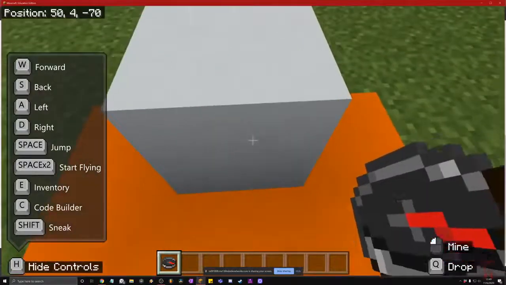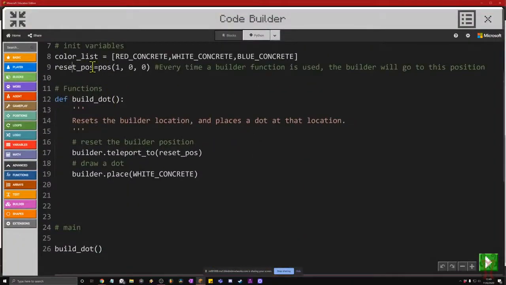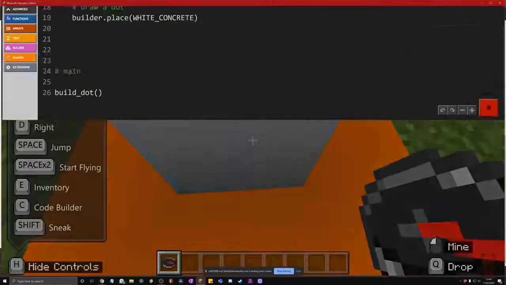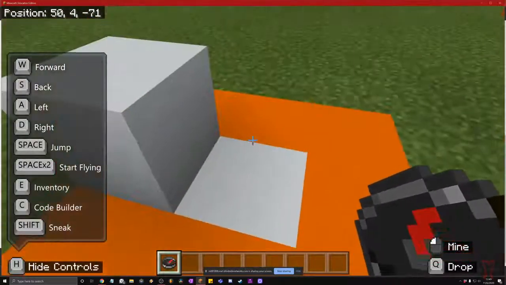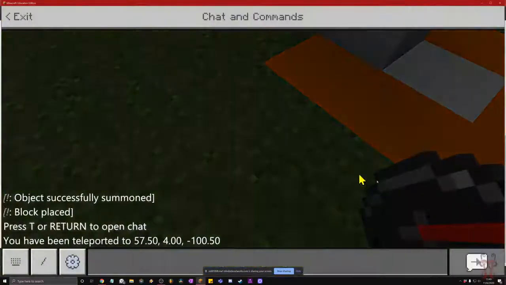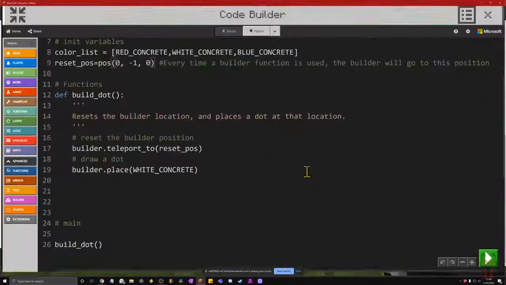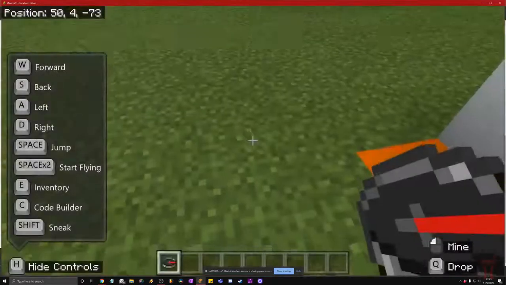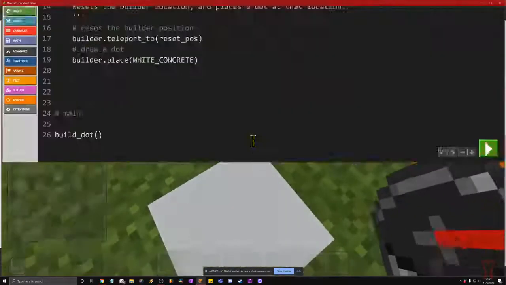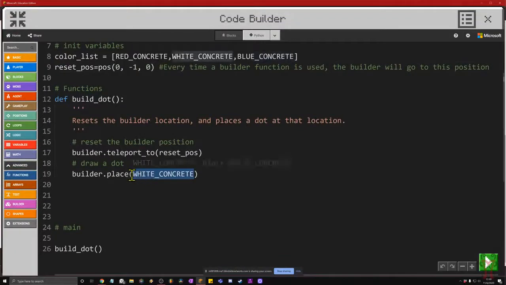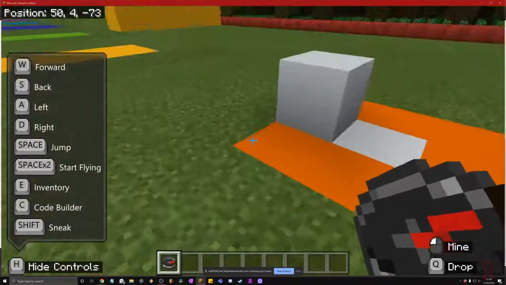If you want to change where it is placed, I can change the reset position to wherever I want. So if I wanted it below me, I could put 0 and -1 right here. And now it's going to place that builder dot right below me. Boop, there we go. Now every time I press C and press play, it's going to make a dot below me. Perfect. All right. I'm actually going to change this to grass and erase that dot I just put down there. Boop, there we go.